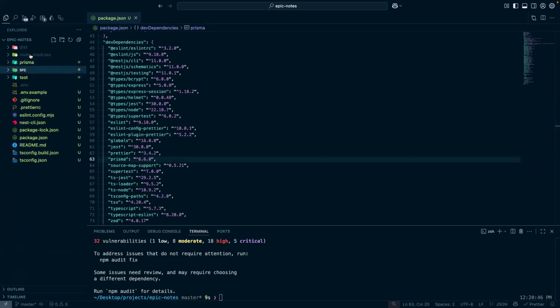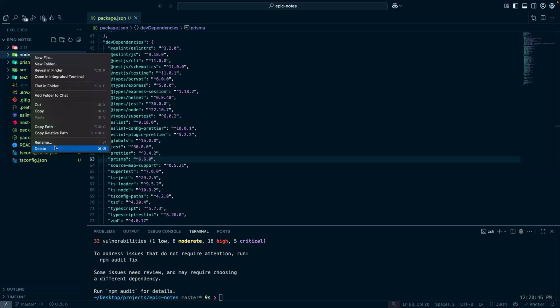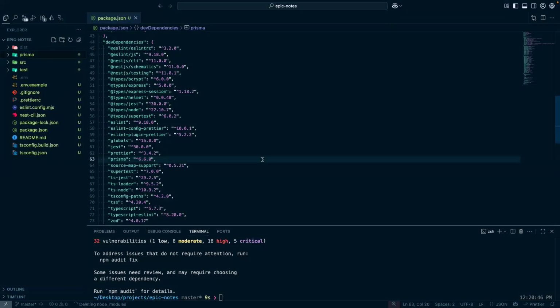Okay, so what we do now is delete node modules. Run npm add.